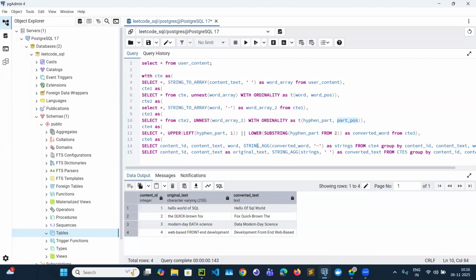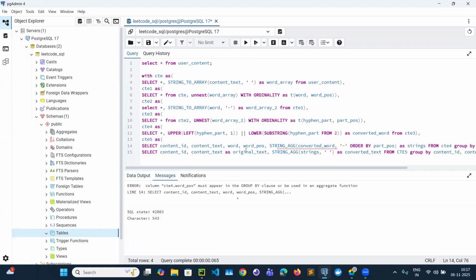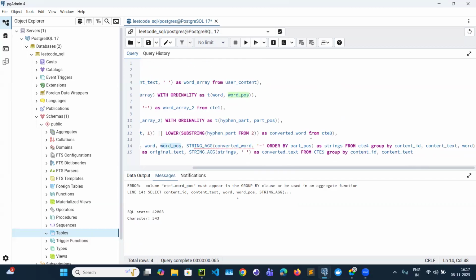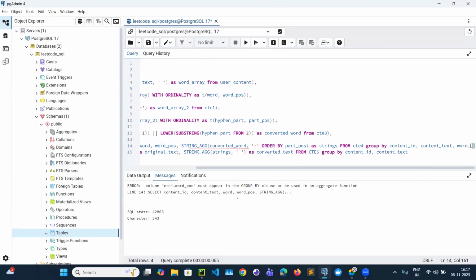As I told you, when you are joining with the string aggregation using hyphen, you are going to do order by part position. And here, because I need the world position column down the line, that's why I am keeping it here. So let me rerun. World position must be in the group by. Let me put it in the group by clause as well, the world and the world position.